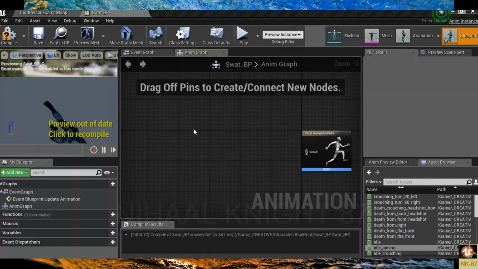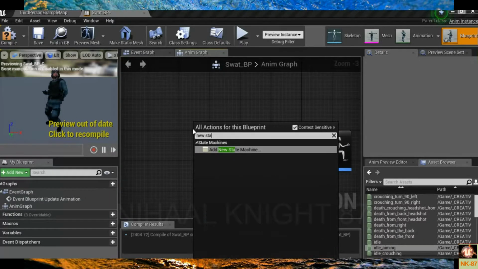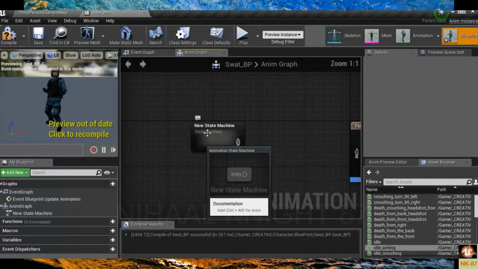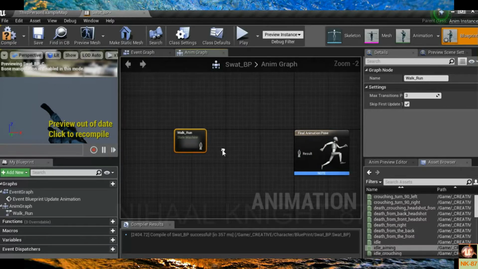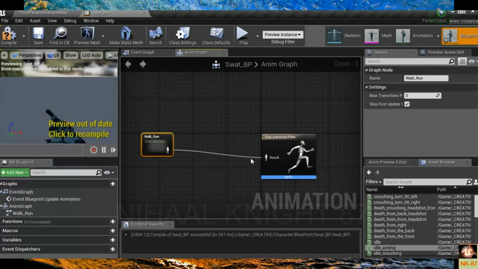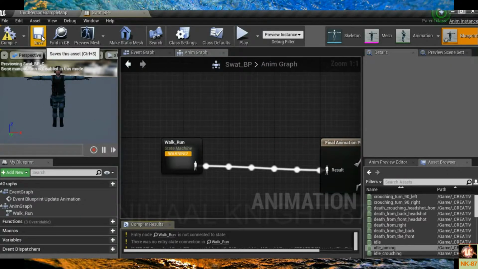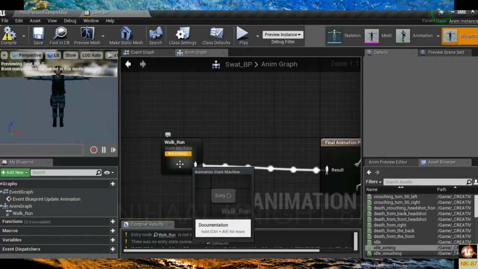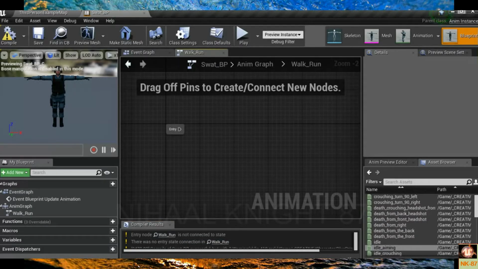To access everything, I am going to create a new state machine, like that, and I am going to quickly name this walk_run, and connect these all the way to the result, and there you go. If I compile and save, you will have some warning error. Just leave that, it doesn't matter. Just click this and you will be open with the walk and run animation.